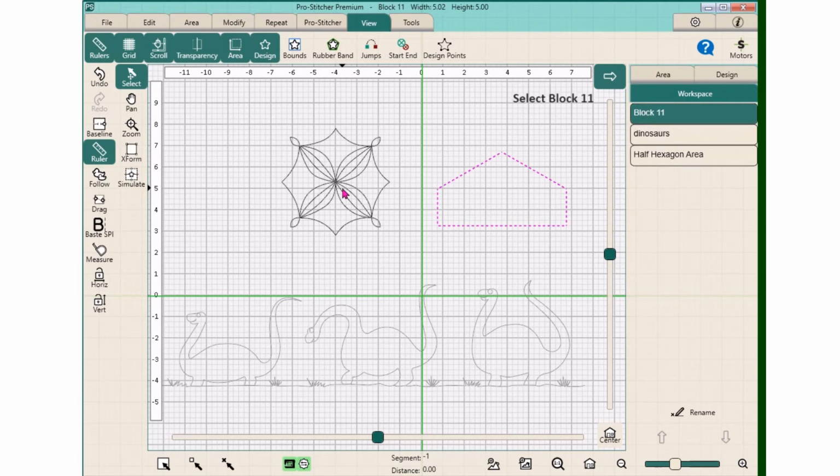I'm going to select that one, and the next one I'm going to click is bounds. This produces a box around it, and that is the largest space required in order to put the design in. So it's the bounds box basically, it's the outermost area. If I turn that off and I select rubber band, this is the minimum area required for the quilting, as we've discussed before. So you can see it's a completely different shape.